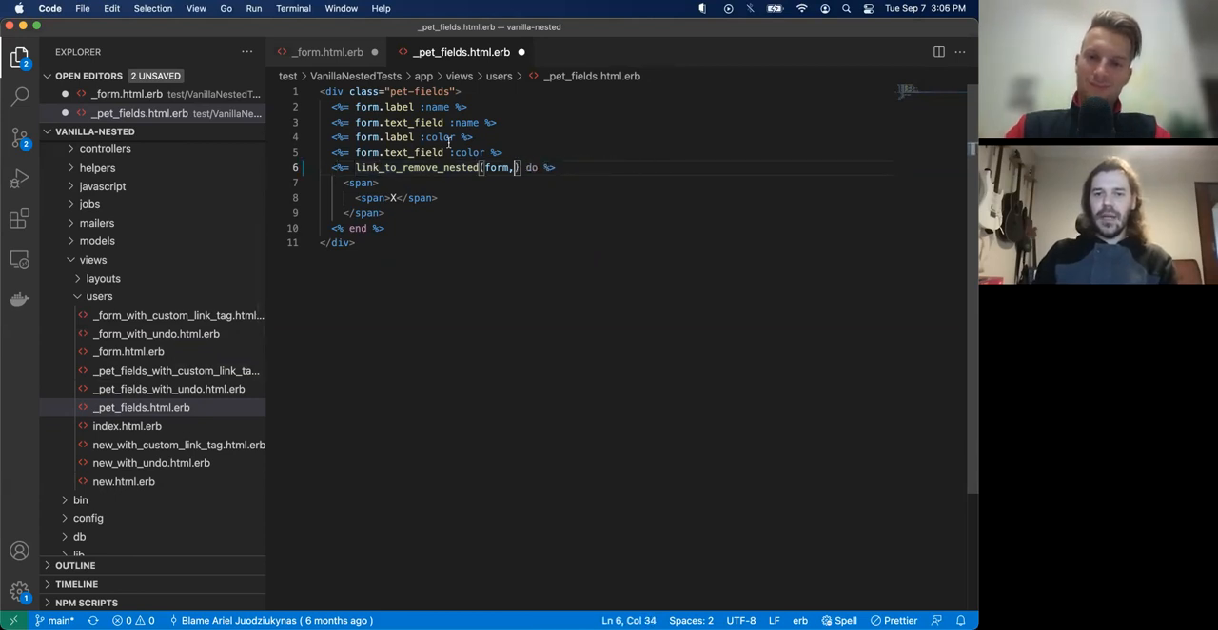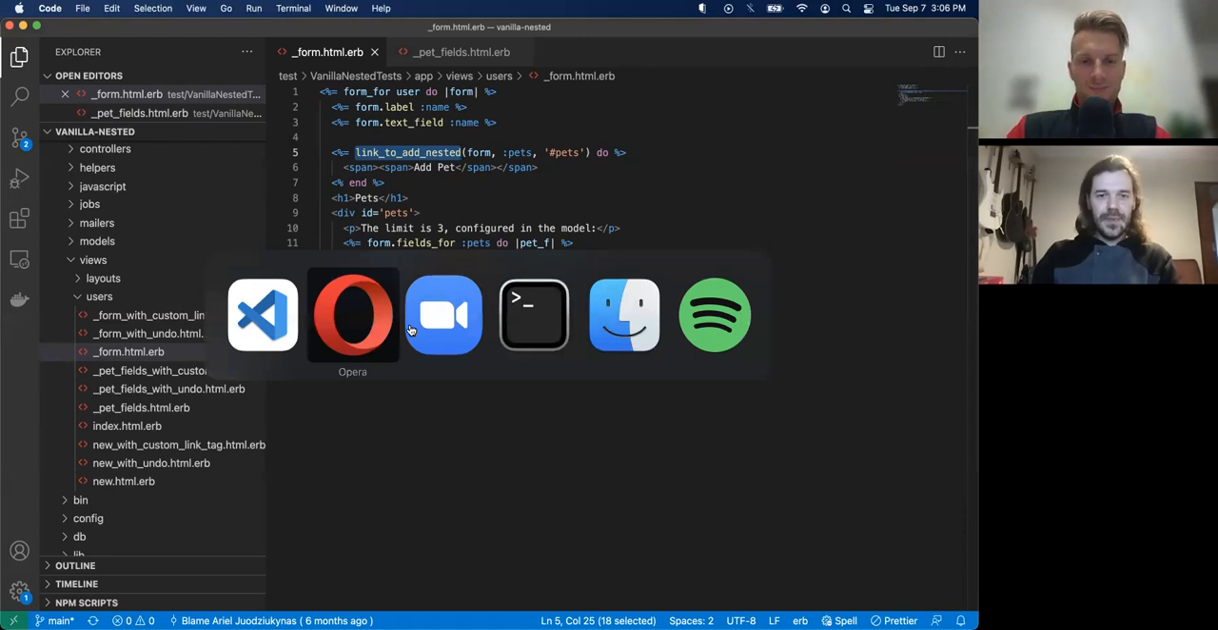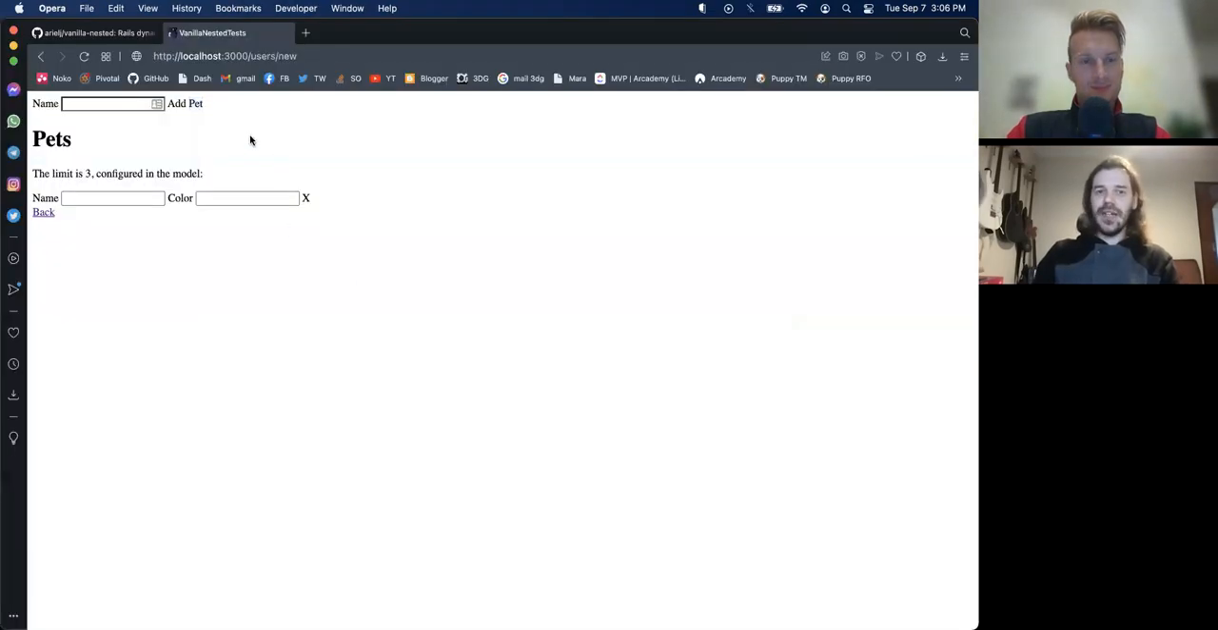We have the form rendering a partial, and in these two places we need to call the helpers: link_to_add_nested to create the add button, and link_to_remove_nested to create the X button. Okay, so after that's connected, for example here, when I click this button, it will read the HTML from the data attribute, and it will inject that inside the element with that ID. In this case, it's ID pets.